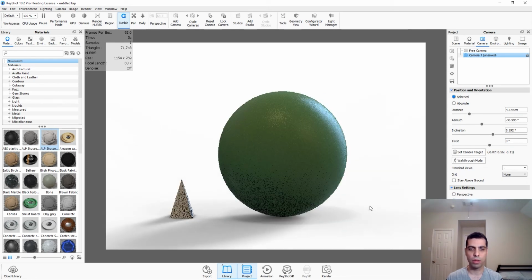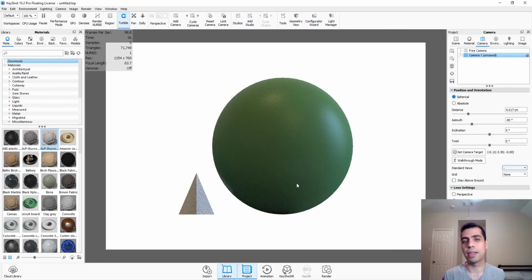Orthographic, if you don't know what orthographic is, it's basically like a 2D perspective view. If you want to do a technical drawing or something, but you want to use the rendering, you could change it to orthographic, choose a view, and then use that as your technical drawing.